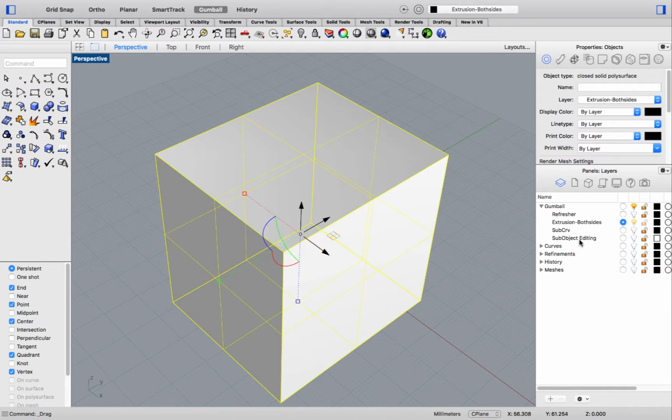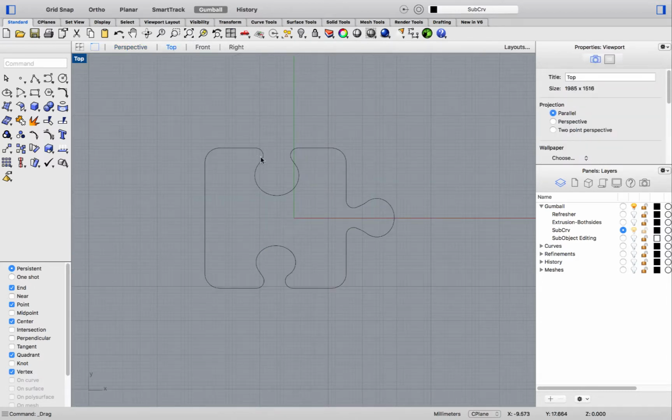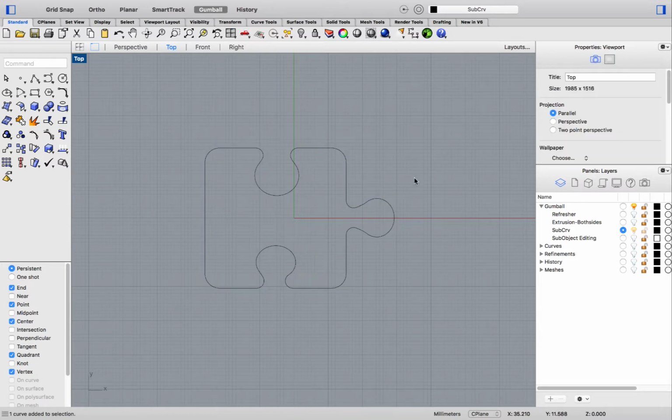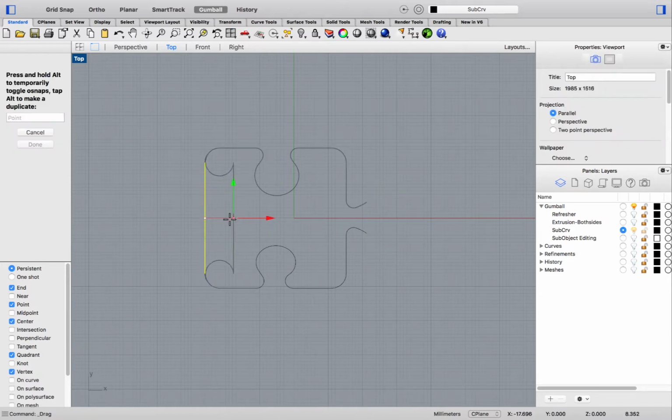Another new addition to Rhino 6, and let's go over to the top view, is the ability to sub-object select polycurves. Now this is considered a single geometry in Rhino, but it is composed of multiple curve segments. By pressing down Command plus Shift, I can access one of those curve segments within my polycurve. I can then delete or simply edit it.